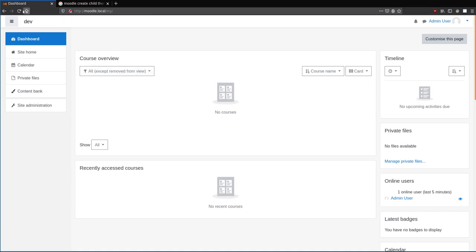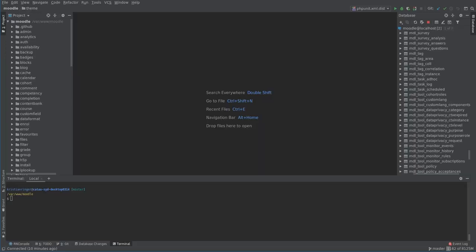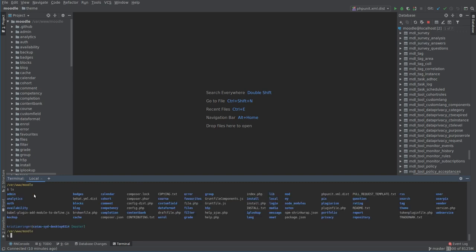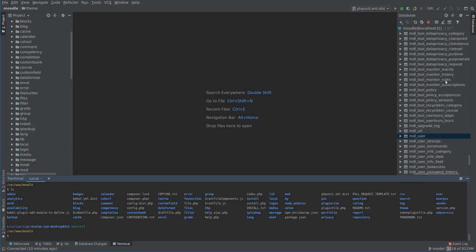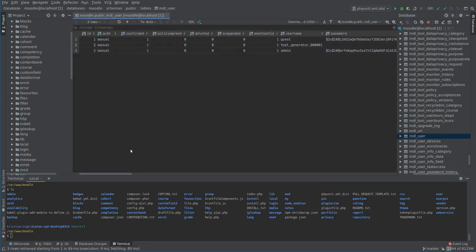So here we are in Moodle. This is the latest Moodle master branch, and it just looks like this plain Boost look. And I've also got the code set up here. I'm in my Moodle directory in a terminal in case we want to run any commands. I can browse my files and folders, and I also have access to the database over here on the right, so I can browse data easily as well.